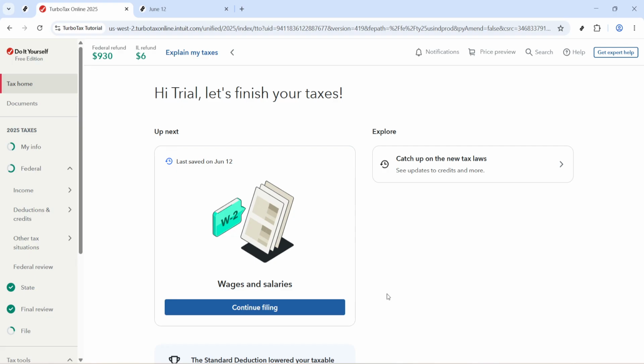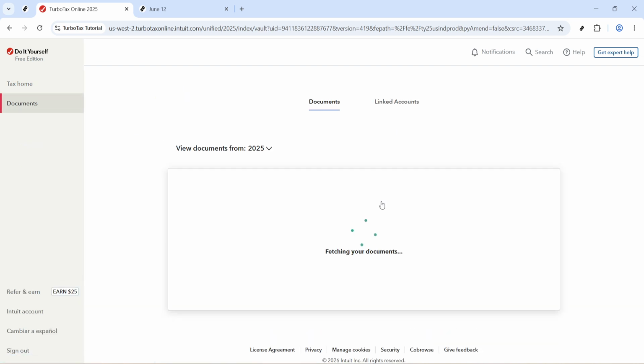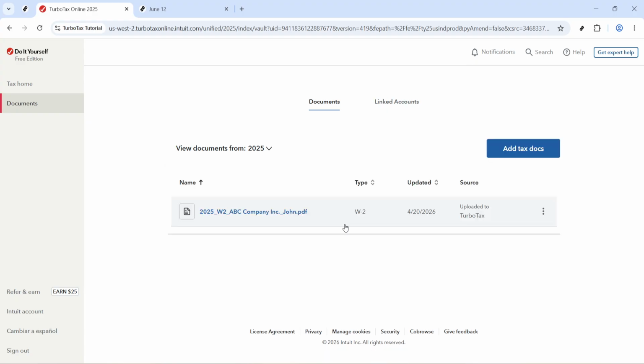To begin, make sure you're signed in to your TurboTax account and that you're on your main tax return screen. From there, look for the Documents option in the navigation area and click on it. This will take you to the section where TurboTax stores downloadable files and tax-related records connected to your account.